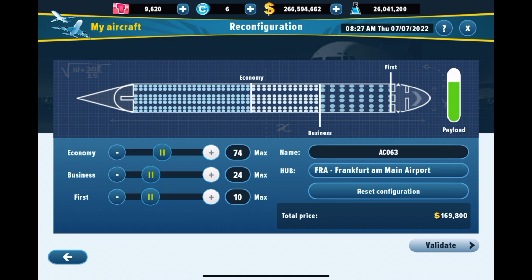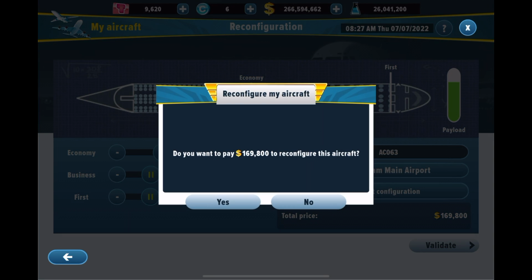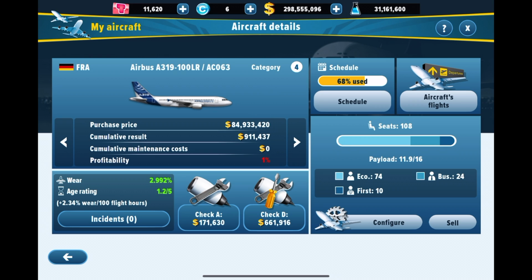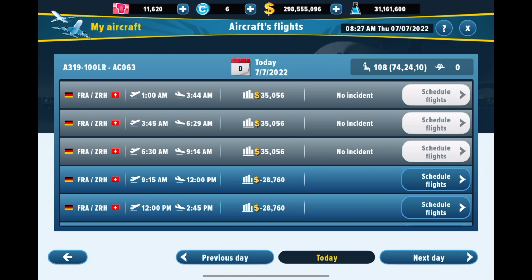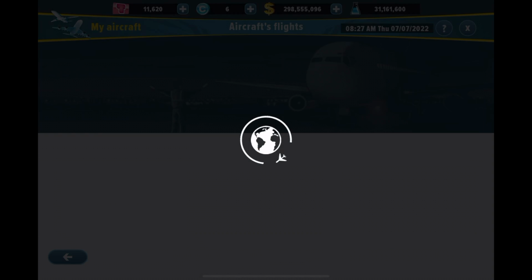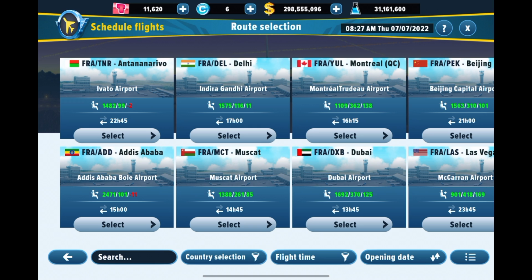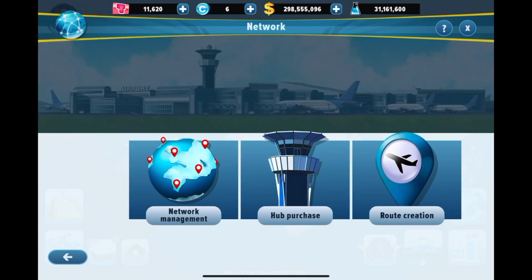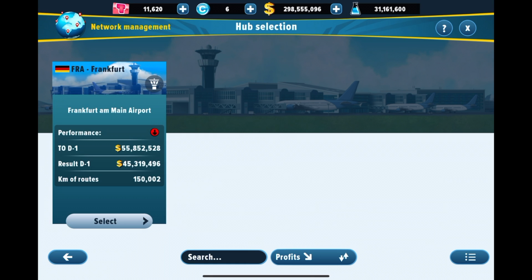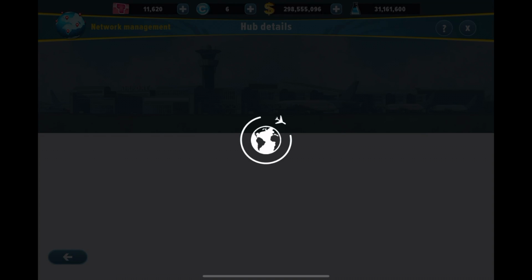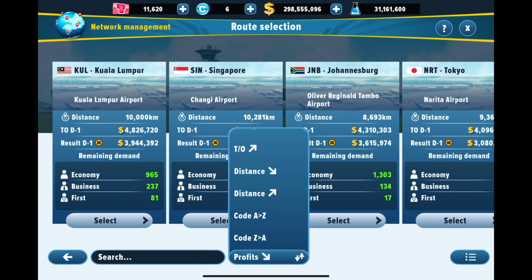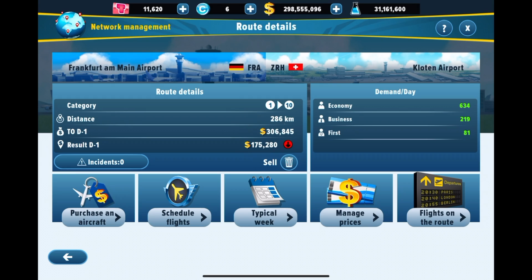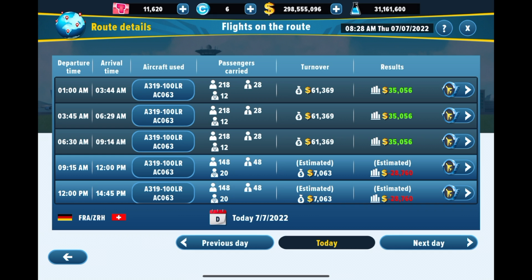Yeah, okay. Let us apply this configuration and see how we do now. Okay. Now we go back to its scheduled flights. So let's go back to the networking now. Sorted by distance, ZRH we were talking about, flights en route, and we are talking about 63.